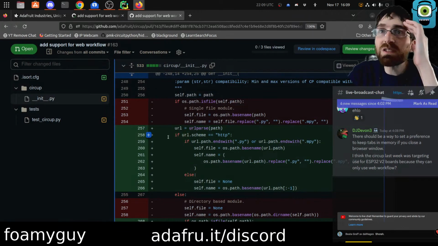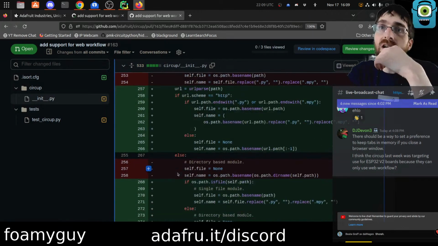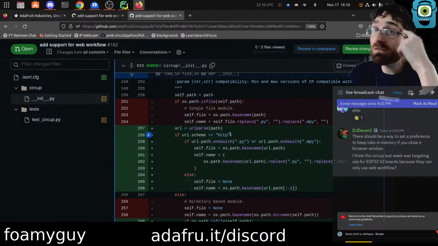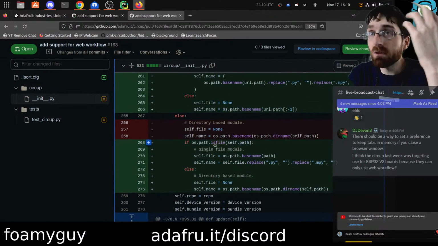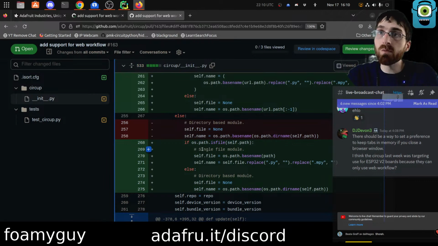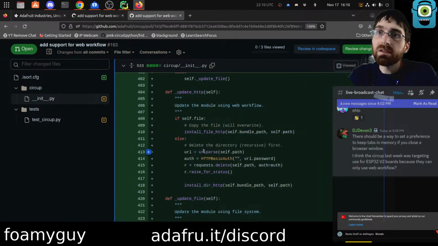So there's a bunch of places where we end up with this if-else logic, like if it is web workflow or if it is USB workflow, which is what I'll call it, the normal mode via the storage drive.